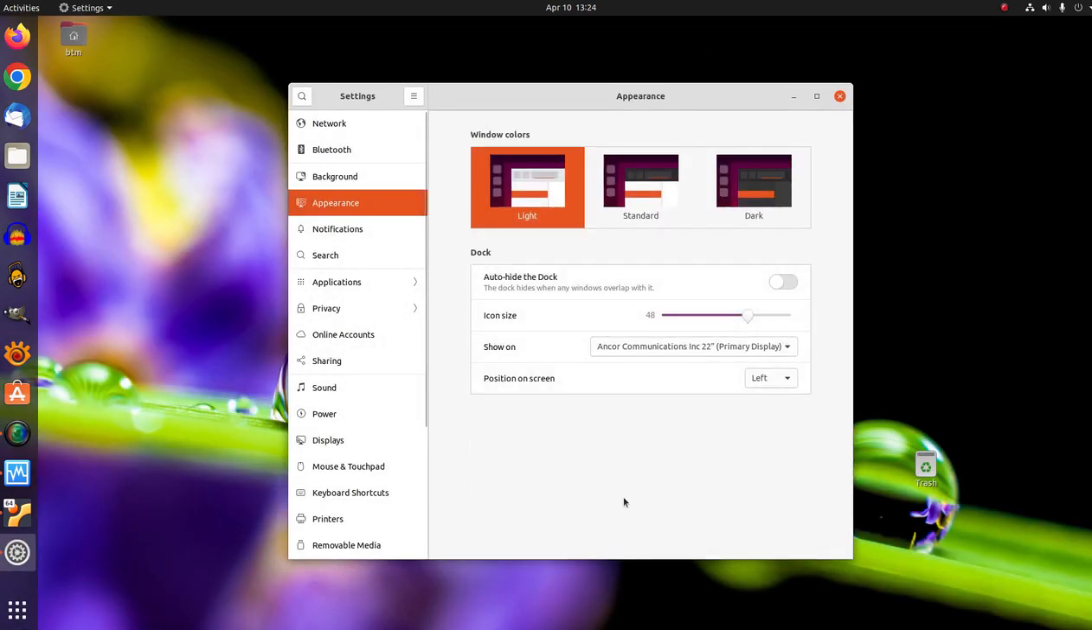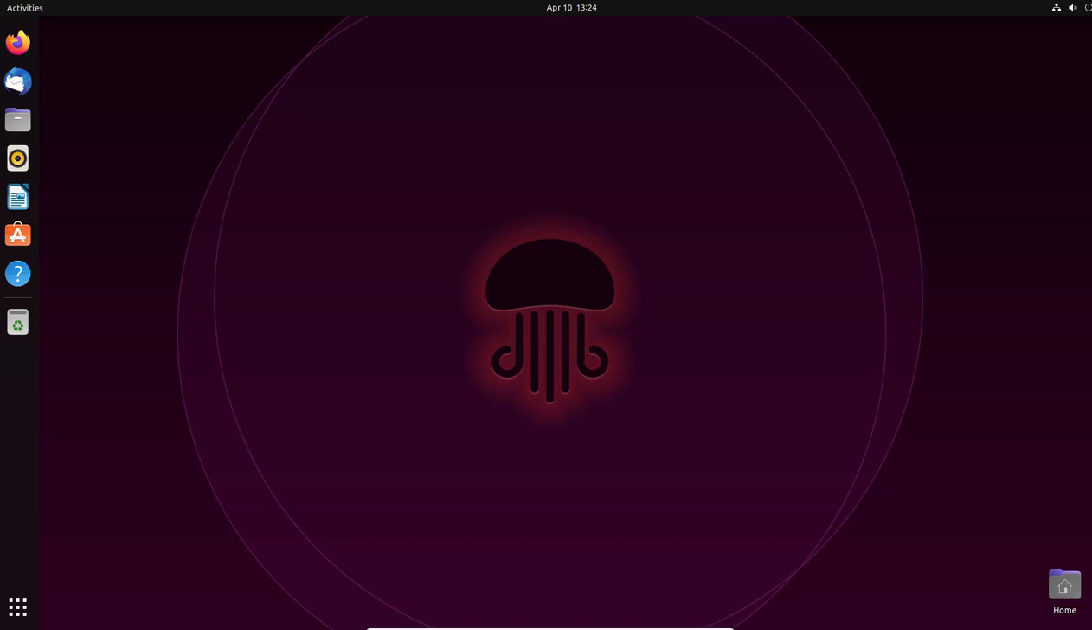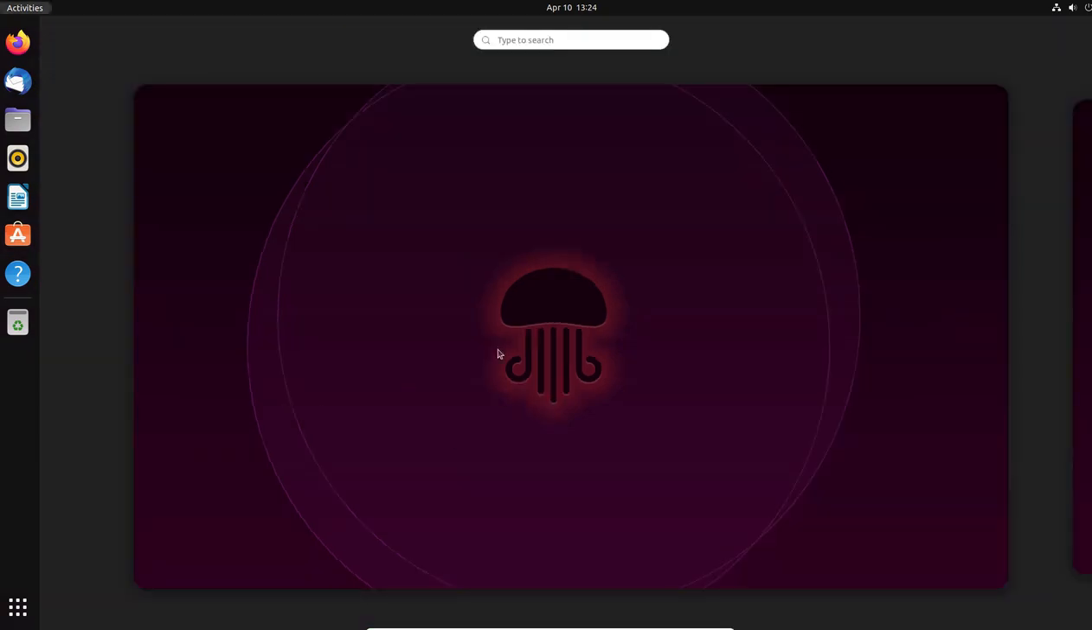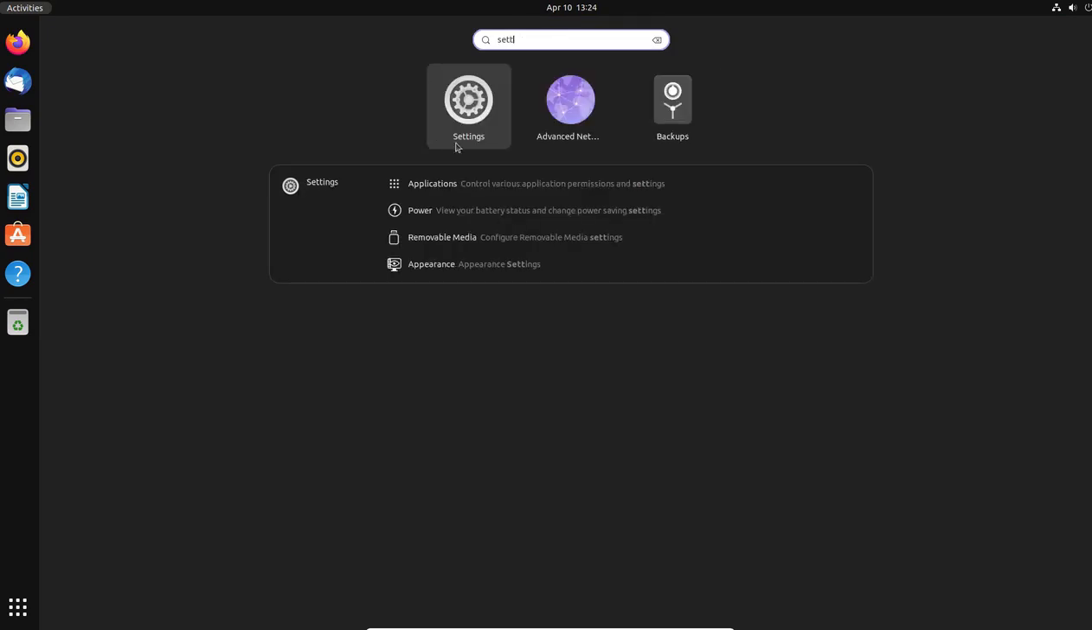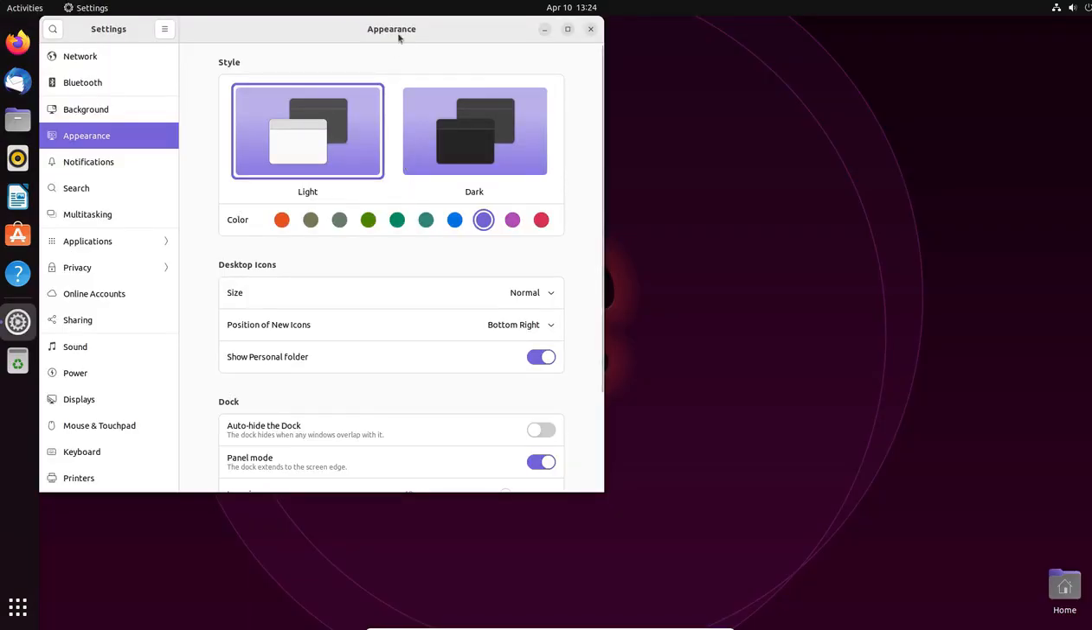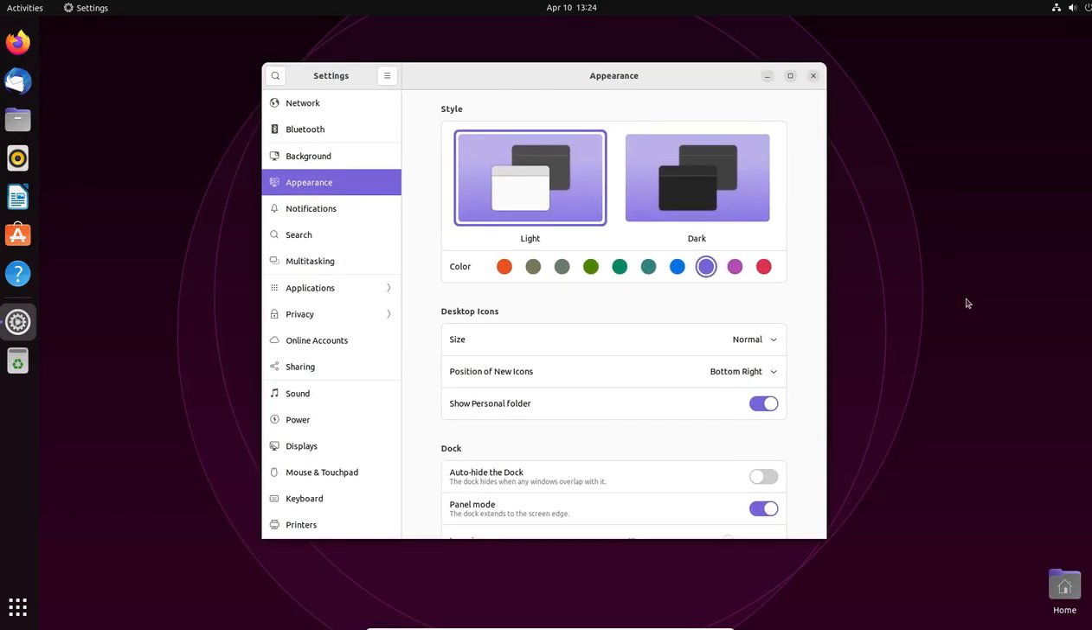Here in the appearance section, as you can see, we have three themes: light, standard, and dark. And in 22.04, we have light and dark themes. That's the first difference concerning UI between those two operating systems.